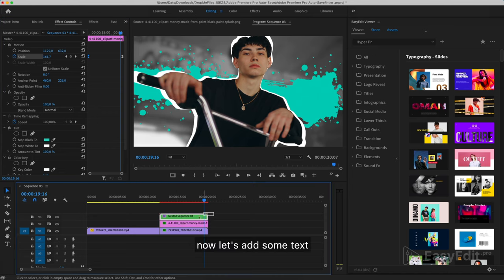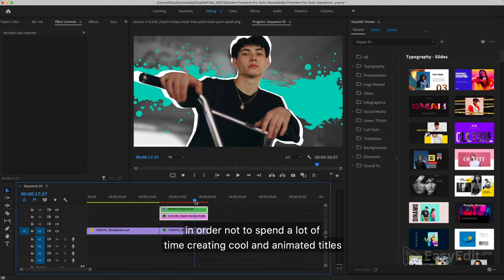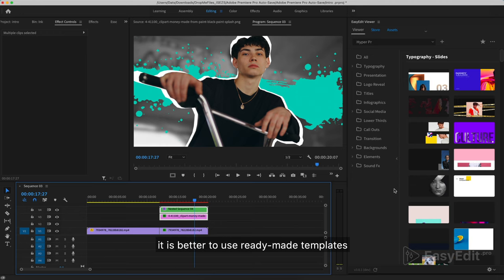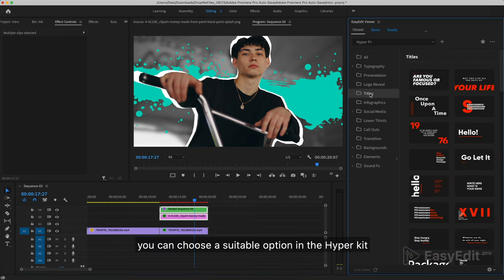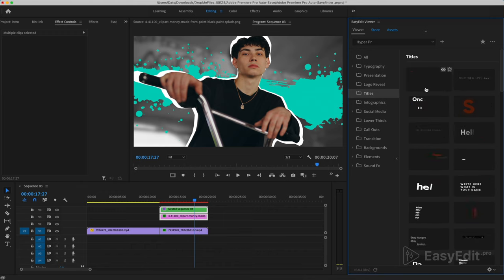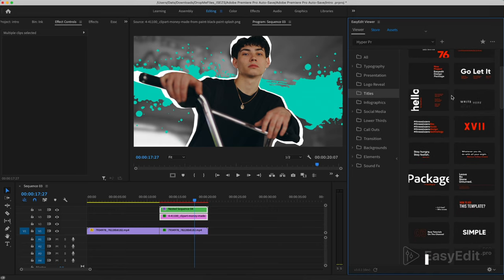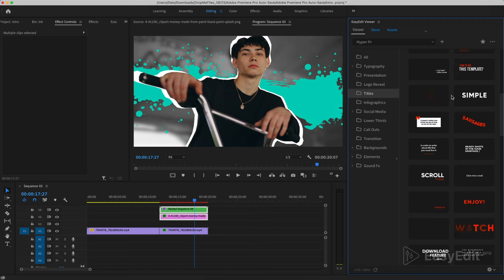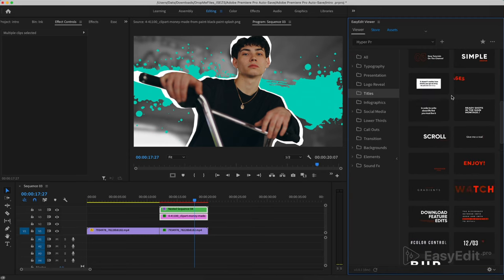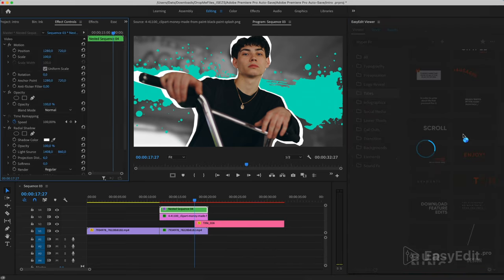Now let's add some text. In order not to spend a lot of time creating cool and animated titles, it is better to use ready-made templates. You can choose a suitable option in the HyperKit. Just select and click on it.